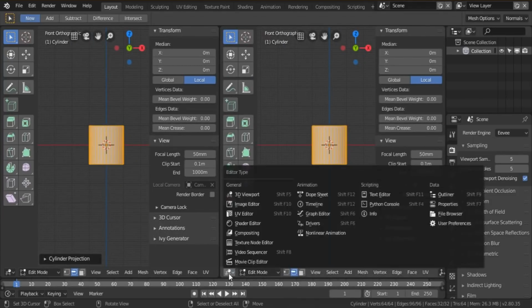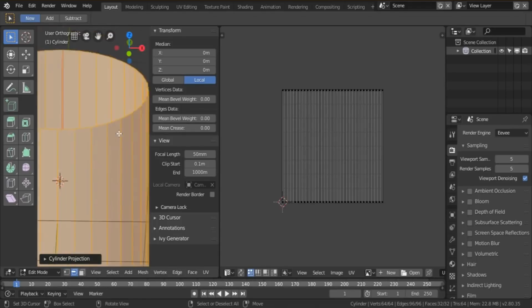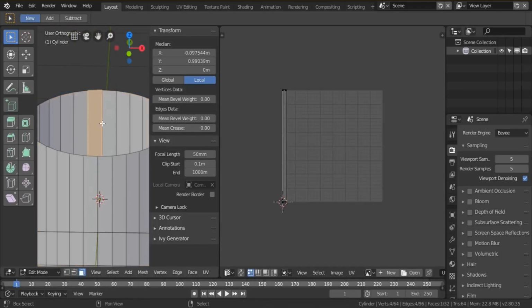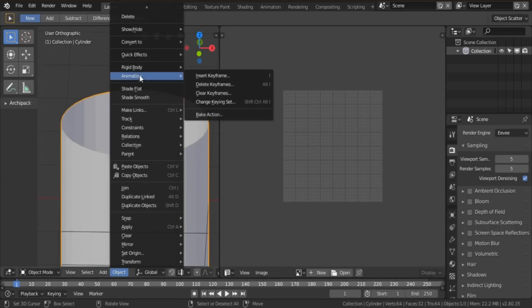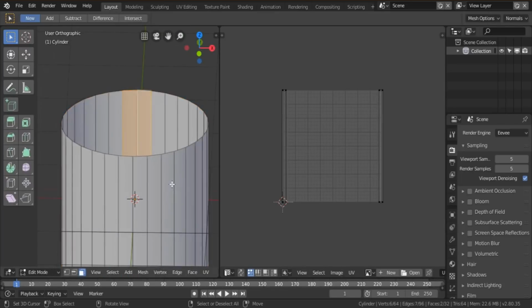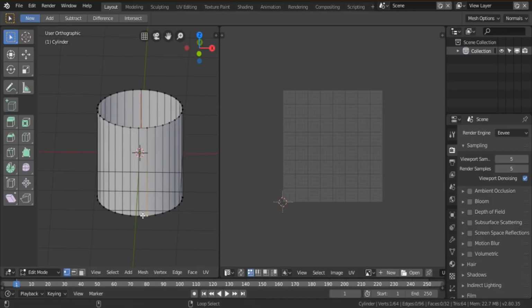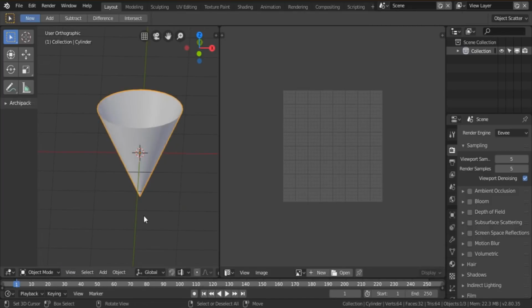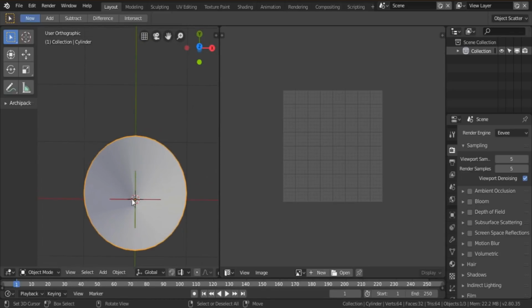I want to show you guys what that looks like. If you look at it now, you can see that the faces adjacent to the seam mark the seam. It's really cool. Okay, so let's go Object and Smooth Shade, and of course we have to cone it. Now don't be shocked if you see some weird normal stuff going on in the middle. It happens. Don't be shocked by it.